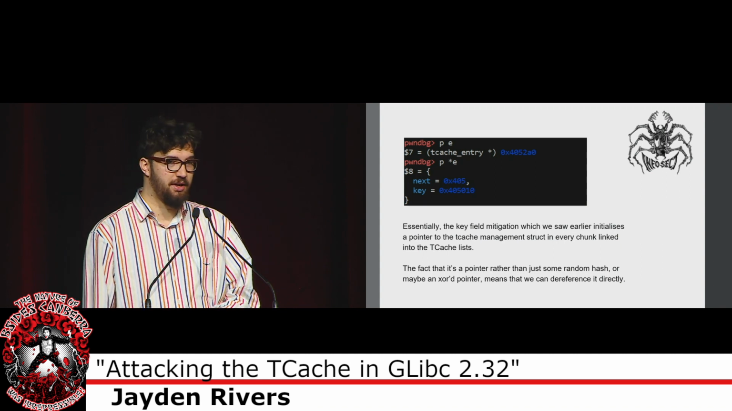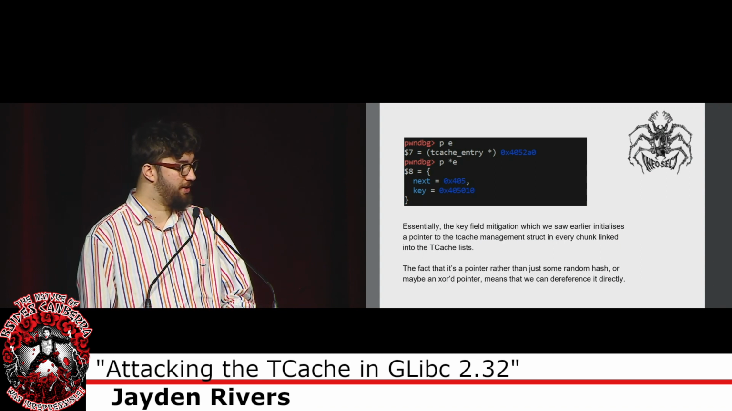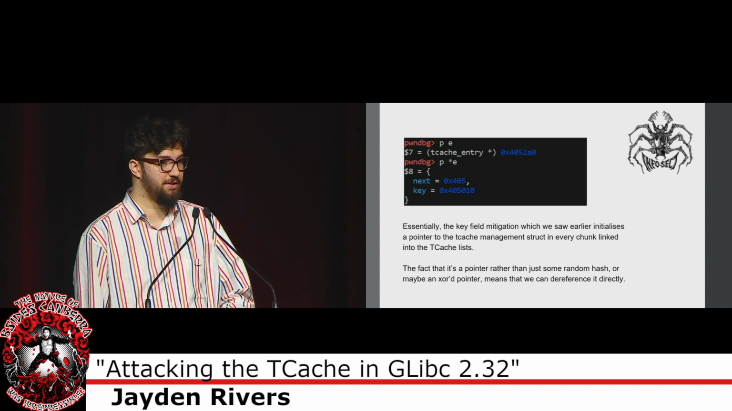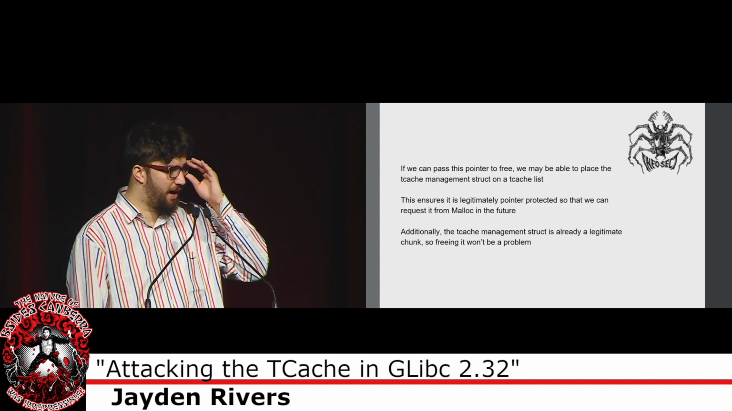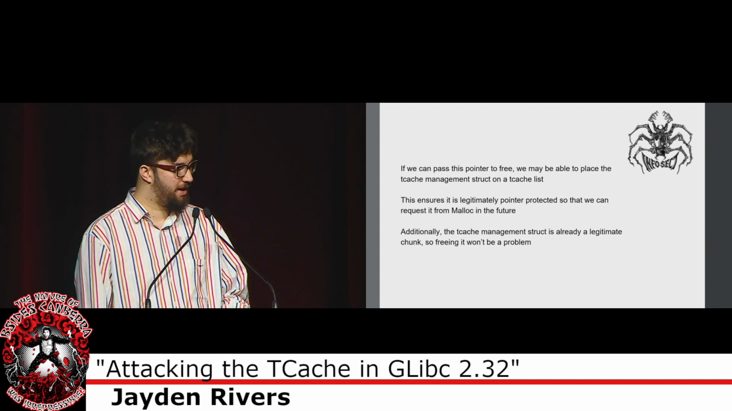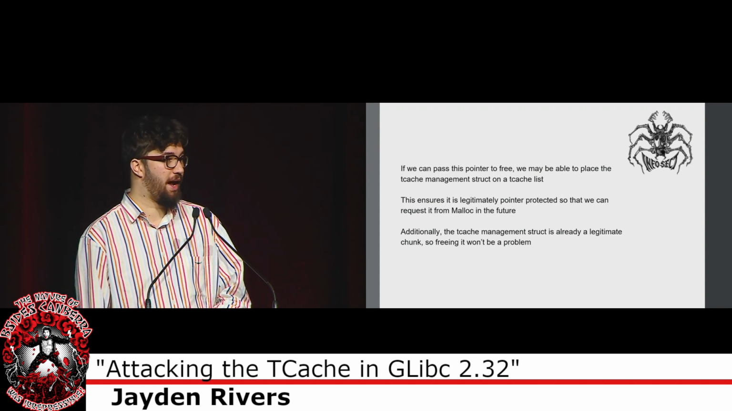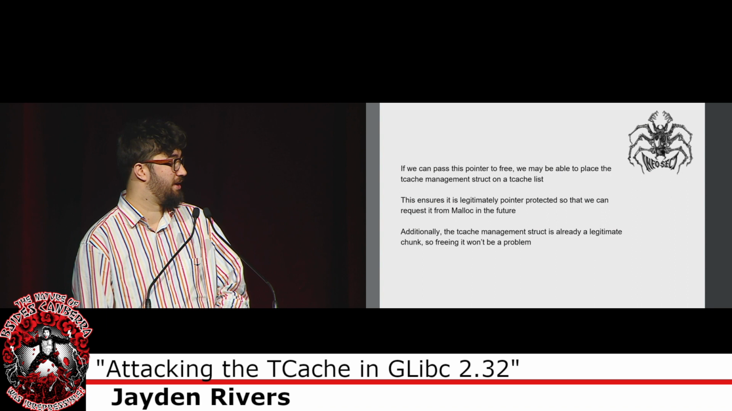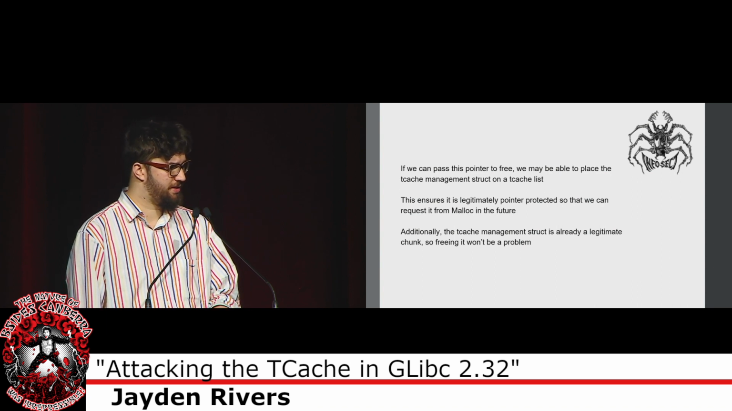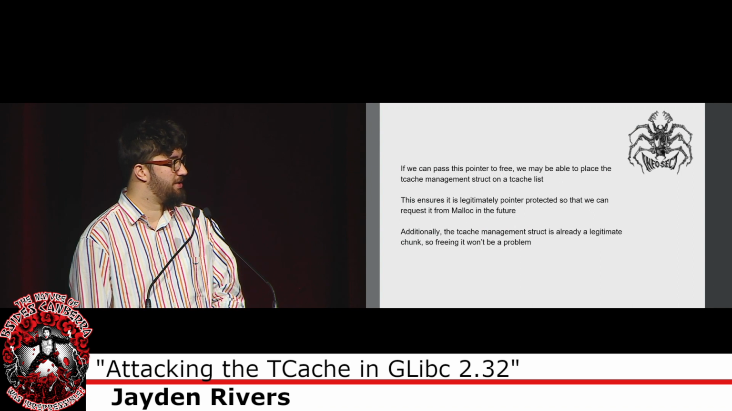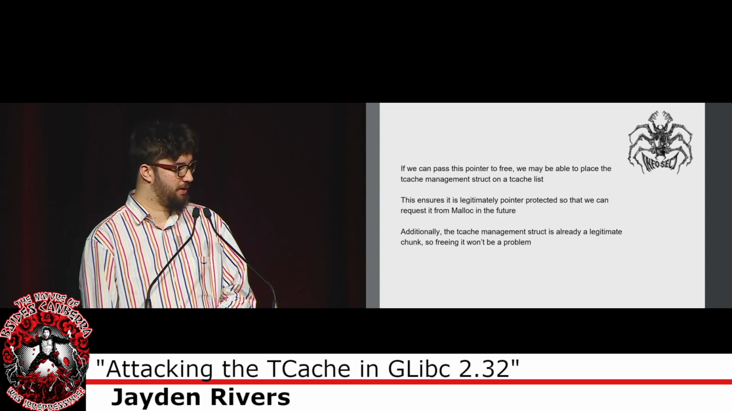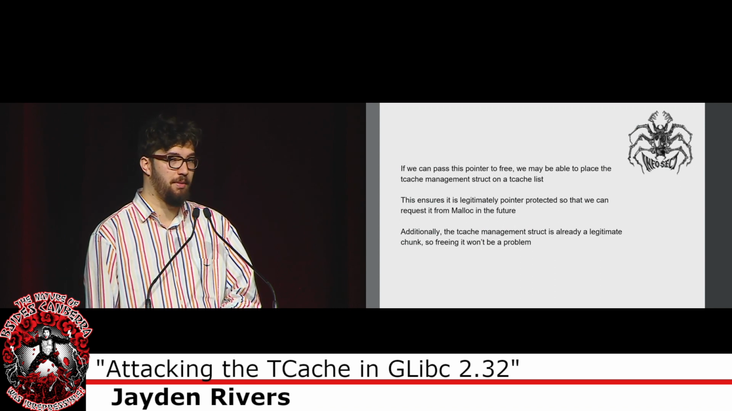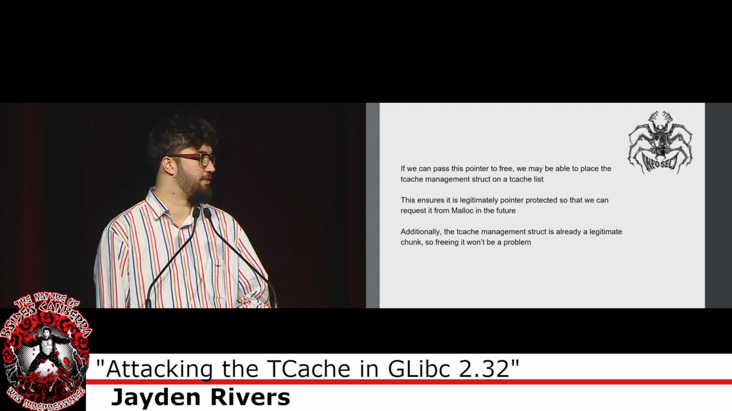And the fact that it's a pointer rather than just some random hash or an XORed pointer or even a protected pointer within safe linking's own logic, that means that we can dereference it directly. So if we can pass this pointer to free, then we might be able to place the Tcache management struct on a Tcache list as if it was freed as part of those Tcache list freed chunks. And this ensures that it's legitimately pointer protected so that we can request it from malloc in the future. Additionally, the Tcache management struct is already a legit chunk, so freeing it won't actually be a problem in terms of the metadata validation routines that malloc will run.